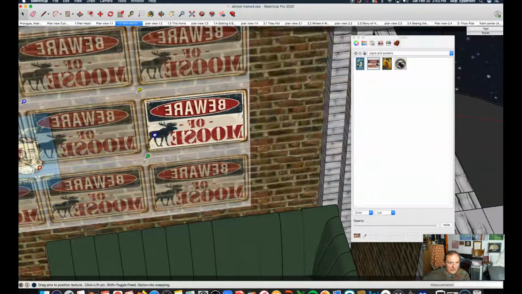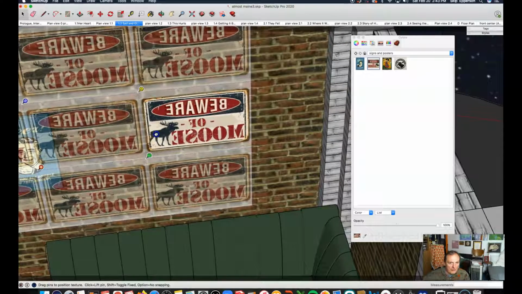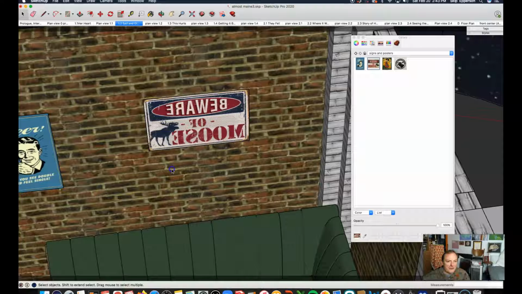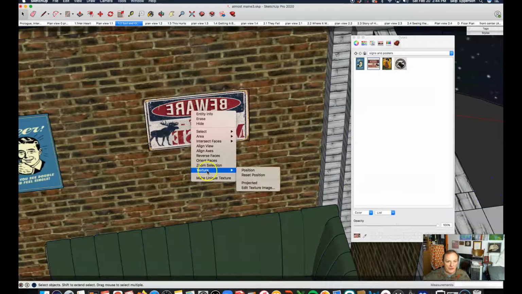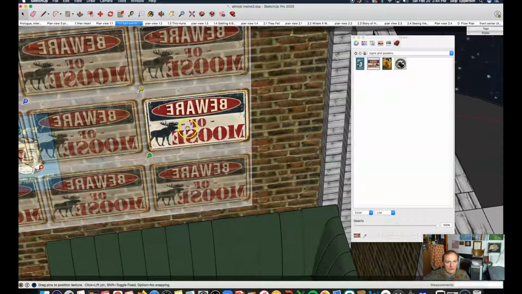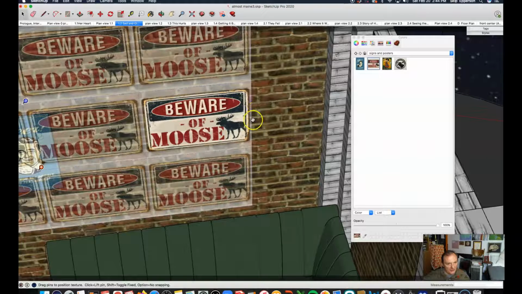Let's see. There we go. That's not bad. Let's take a look at that. So hit return, and it's stuck on there, and it's backwards. Well, that's interesting. For some reason it went backwards. So I'm going to go back to position and right click on it now and hit flip left to right, and it did it.